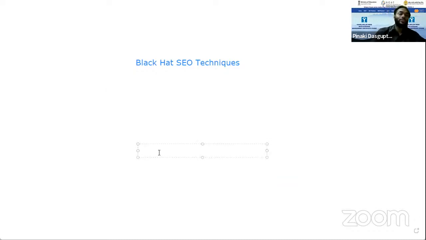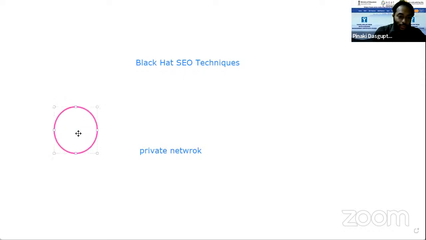Okay. And the last one is the private network. A private network is nothing but multiple links redirecting you to the same page. Okay. So say this is a page A. Now there are multiple links.